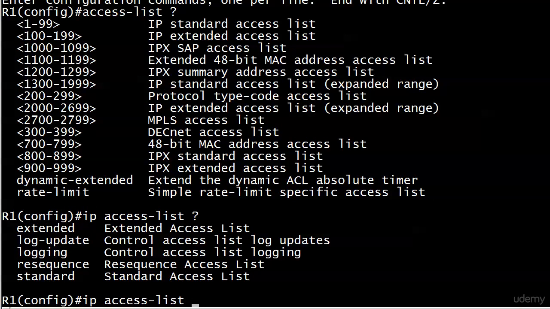And another thought you might have had is, well, if I'm not using numbers, how does the IOS know whether I want to write a standard one or an extended one? And as you can see, I have handily put the answer right in front of you. We have to tell it. And the top and bottom options here, extended and standard, you've got to put one of those two in.